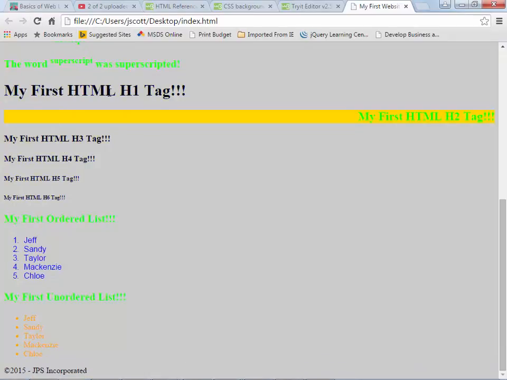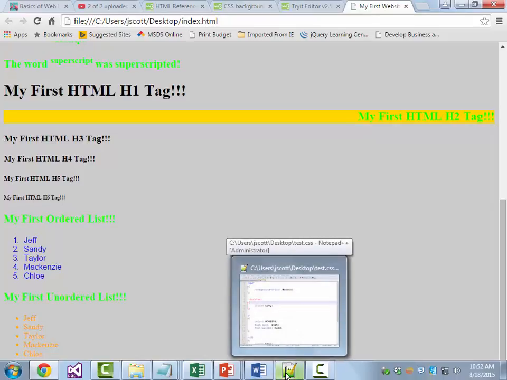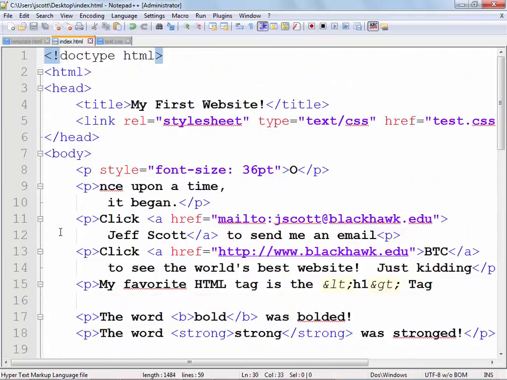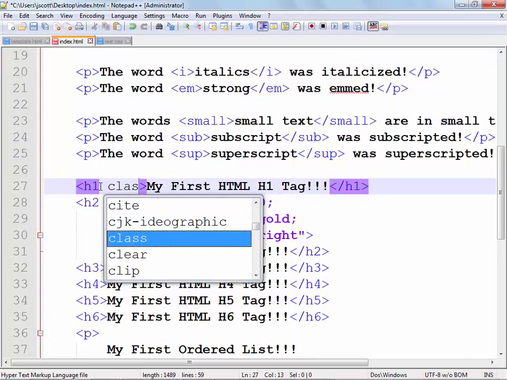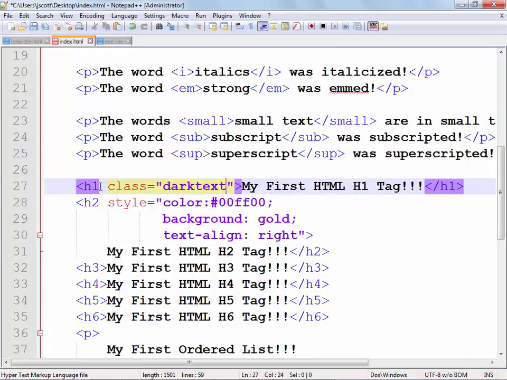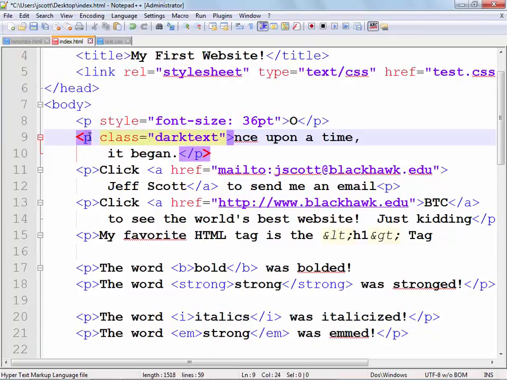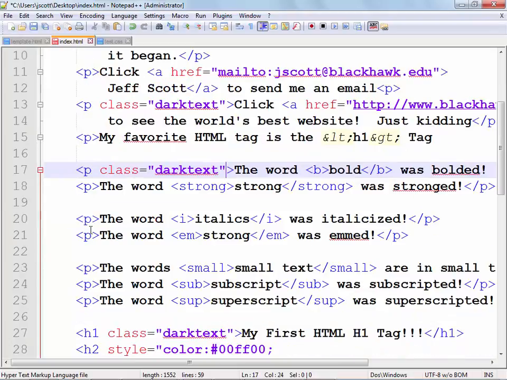Everything that's navy, it now goes away. All right? I want to bring all that back. Okay. So now I can come back here, and I've got this. So that's a class. It starts with a period. I can use that as many times on a page as I want to. So every time in here I've got an H1 tag, I'm going to say class equals dark text. All right? And I'm also going to do that for every other paragraph, just so it stands out.